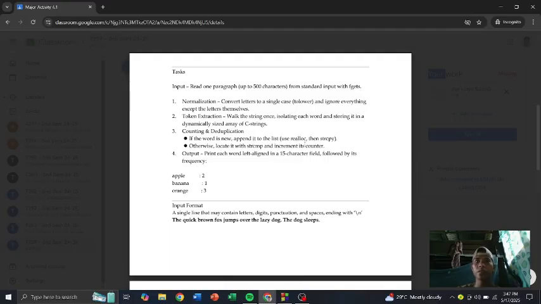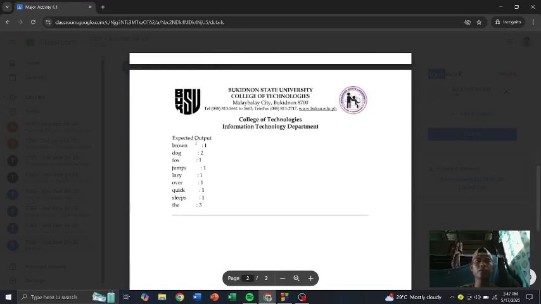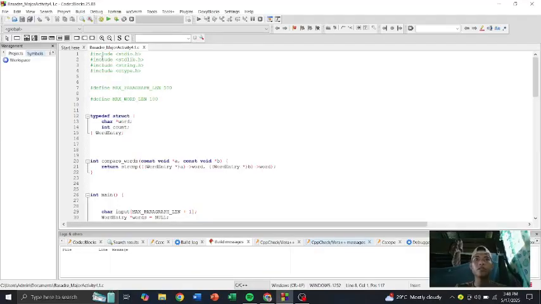Use realloc and then strcpy. Otherwise, locate it with strcmp and increment its counter. Then, output: print each word left aligned in a 15 character field followed by its frequency. Now, this will be the expected output. And here's my code. So first, the header files.